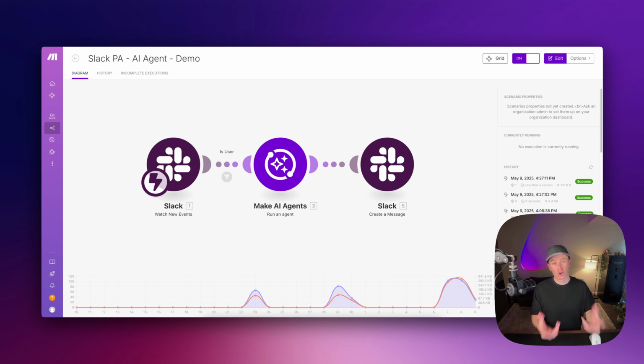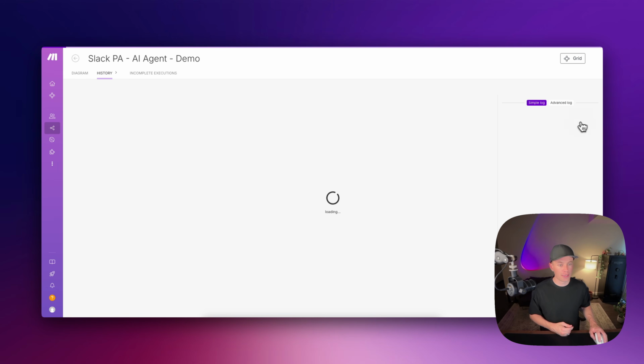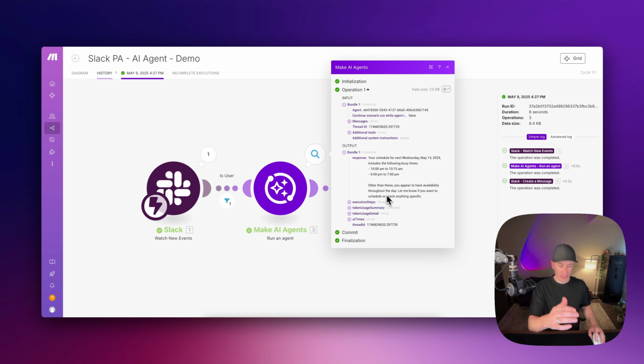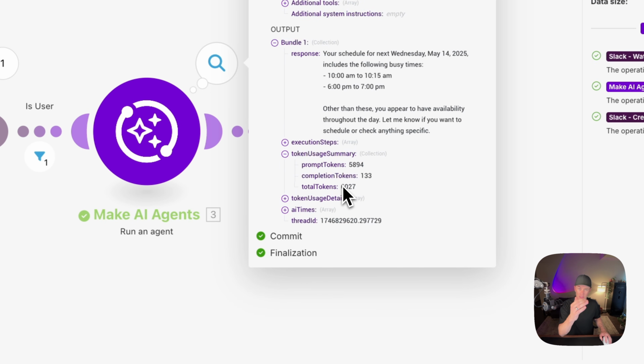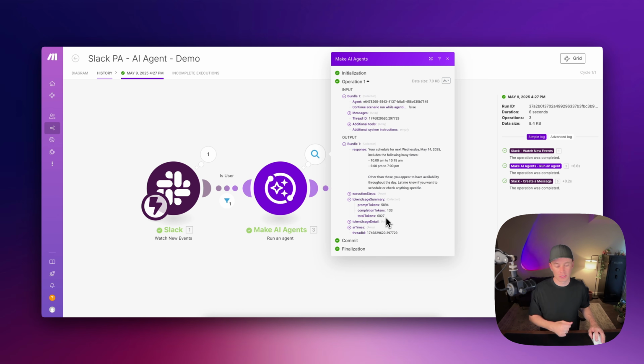And what I mean by that, when crunching numbers, you can actually go to one of the executions for this AI agent. And one of the outputs is this token usage summary. So this is the total amount of tokens that were used to accomplish that scenario run, right? So in this case, it was 6,027.